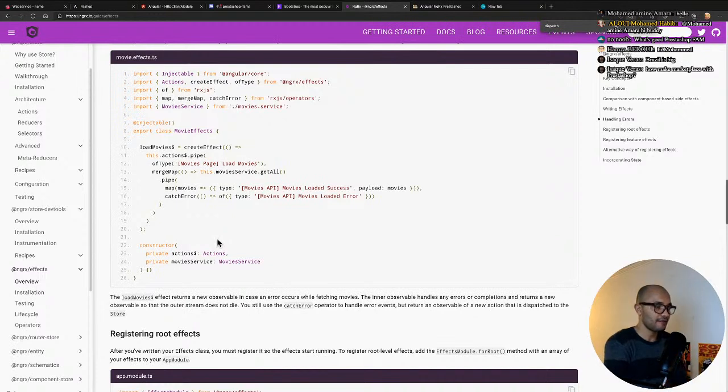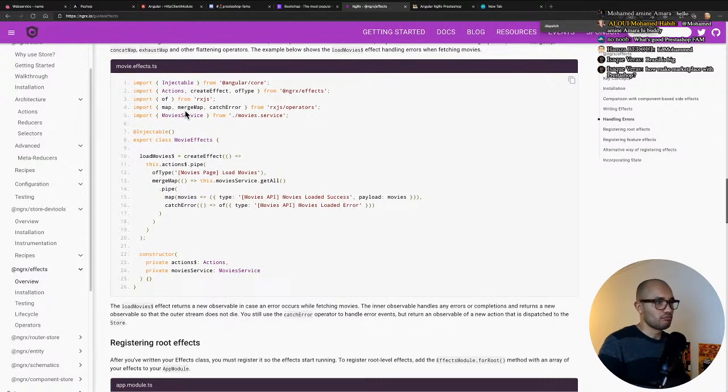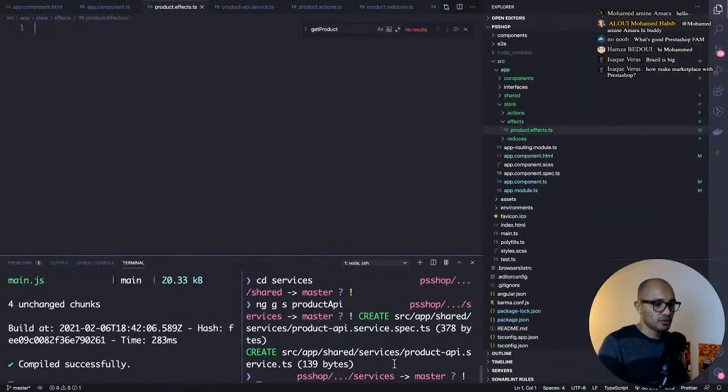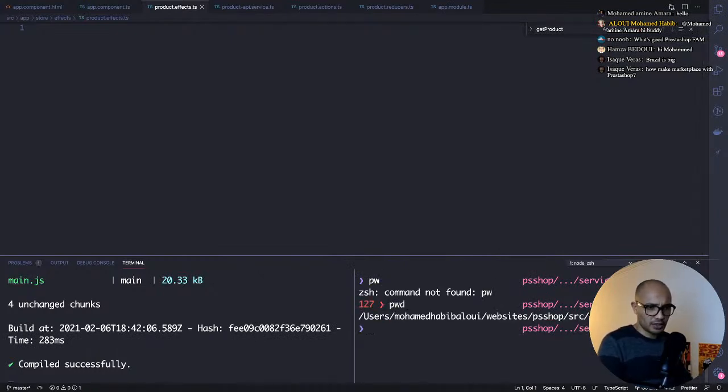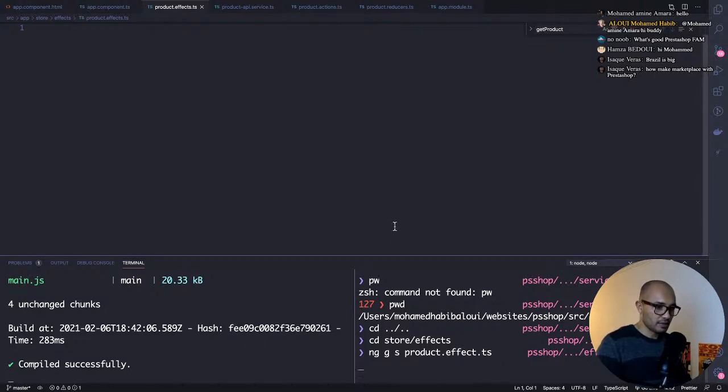So this is my effects here. It's basically a service. So to create an effect, first you need to create a service. So where am I now? PWD, I'm inside services, go some steps back, and now go to store, effects, and right there, ng generate service, and call this product.effects.ts. I know that I already created a file, so here just call it effects, keep it simple.